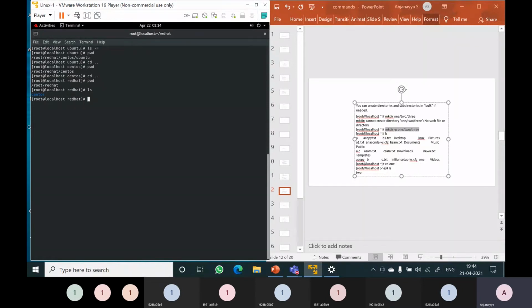Again, if you want to go to the parent directory, type cd ... Now you are in the parent directory, root. You can type pwd. Now you are in the root. ls. So these are the contents of the root.